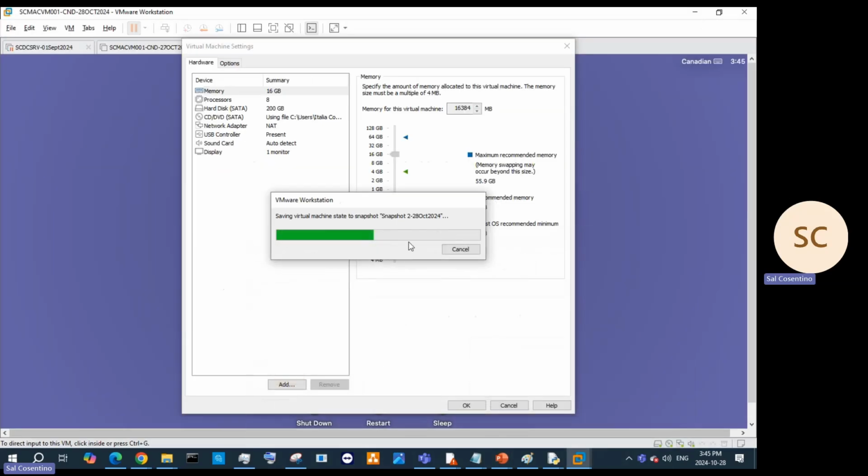Again, I'm just waiting for the snapshot to finish here, so I can't really do much until the snapshot finishes. So I'm going to talk about the different adapters and what they mean. Give me 1 second, I'm going to find that for you guys.